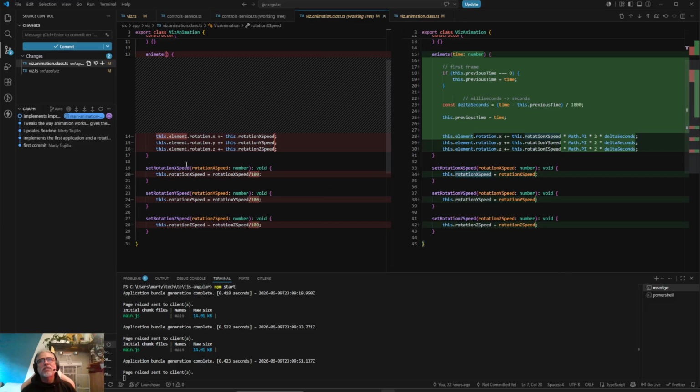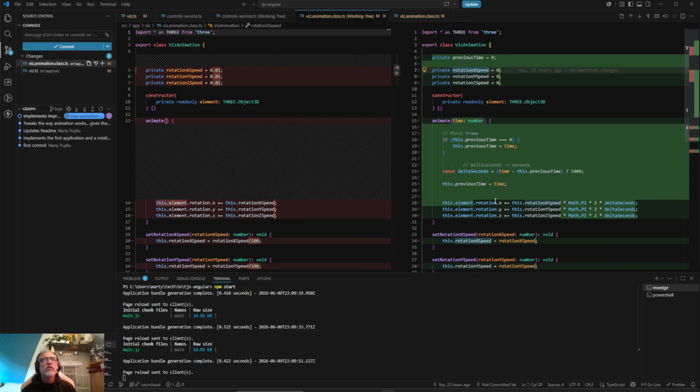Oh, we did not do the dividing anymore. We used to divide by 100. We don't need to do that anymore. We just use whole numbers now for rotations per second. Probably at some point we'll want a lot more control over that, but this is a good next spot.